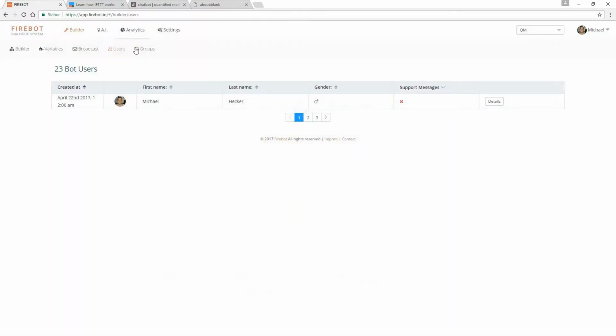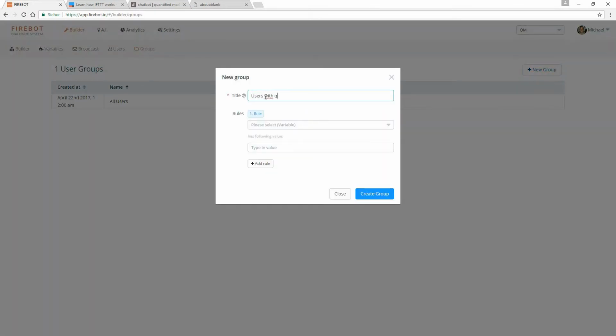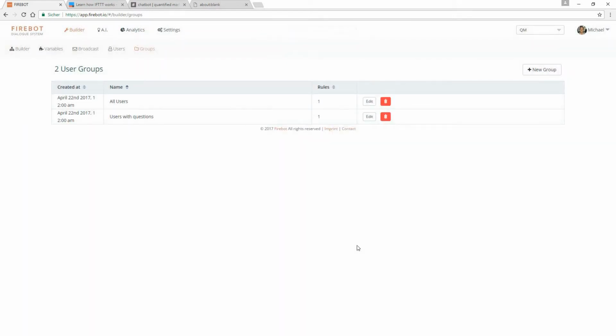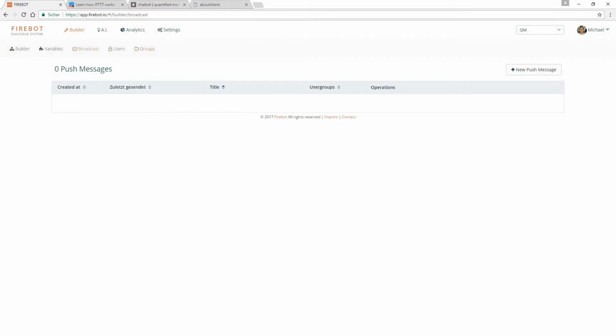The next feature is groups. Groups are comparable to custom audiences. You can create a new group by clicking on New Group, name the group, and add users to this group based on the values of your variables. As an example, I'm choosing the variable request type, and I'm adding all users with questions. We'll talk about the request type in a second. In one of the next videos, the broadcast feature will be interesting. This feature enables you to send messages to your user groups.